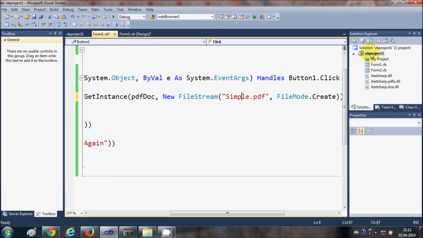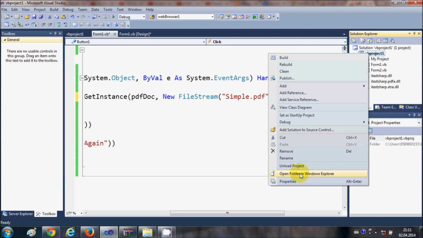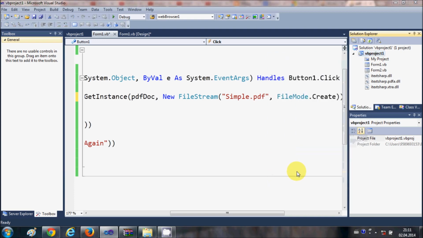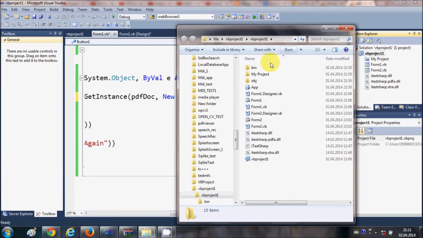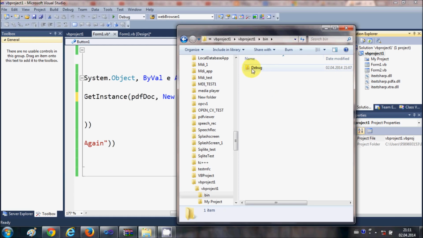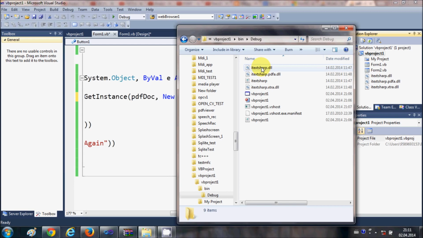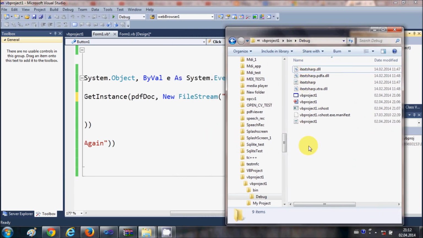So I will just go to my solution explorer once again, and I will right click it, and once again I will click open folder in Windows Explorer, and in here I'm going to open my binary folder, which is the bin folder. And in here I have the debug folder because I'm making this project in debug mode. And in here you can see all my 3 DLL files are there, and here my new simple.pdf file will be generated when I run the program. So just keep your eye on this folder.